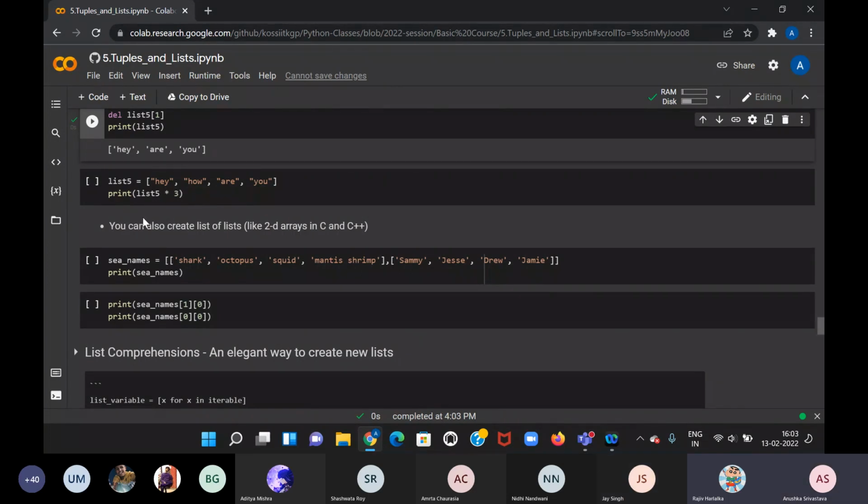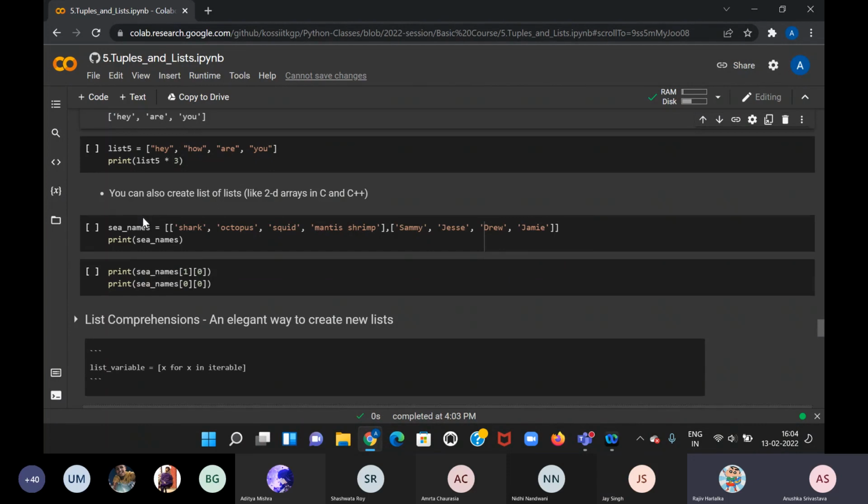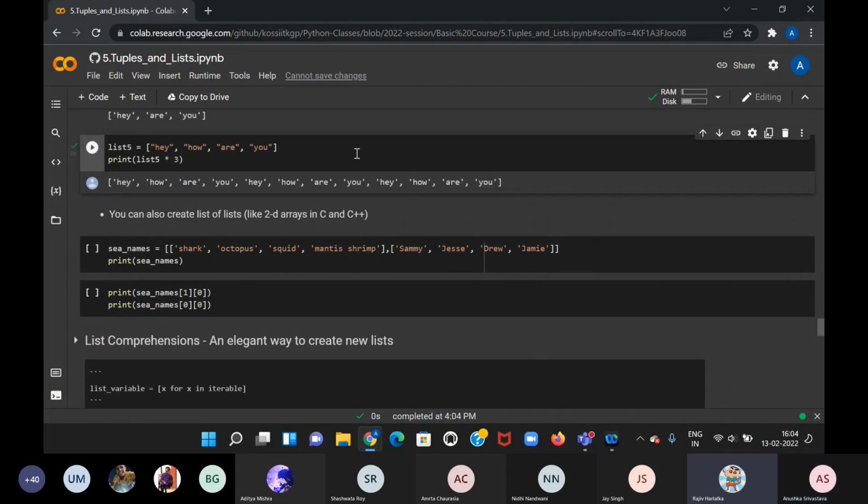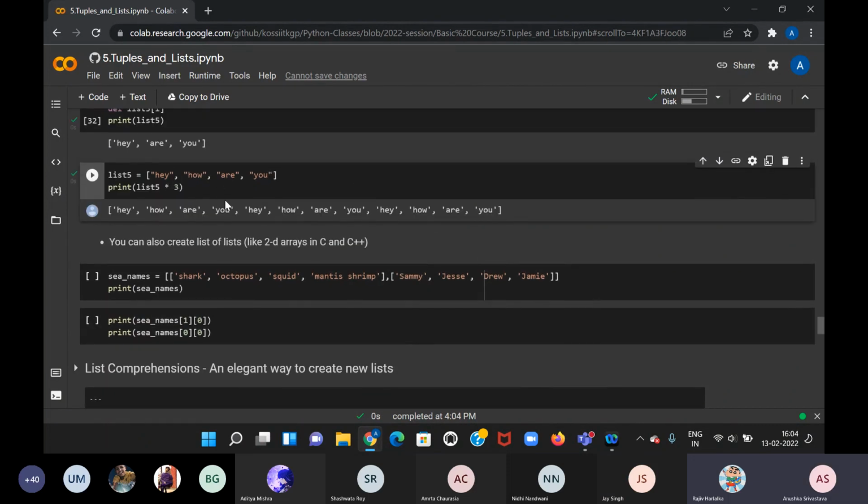Okay, so it'll be added thrice in a list. If I print this, you can see that all of the elements occur 3 times, and in the same order as we had defined. So this is basically multiplying a list.